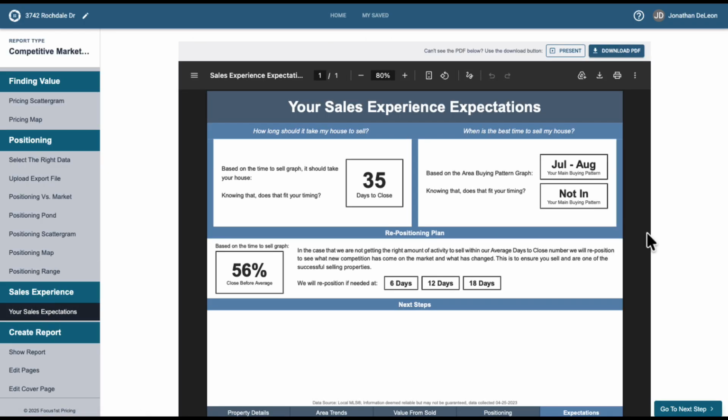So basically, the sales experience is kind of a key function of understanding the area in general. So how long should it take for the house to sell? We can answer that pretty quickly. When's the best time to sell? During this time. Knowing that, is this in your timing?